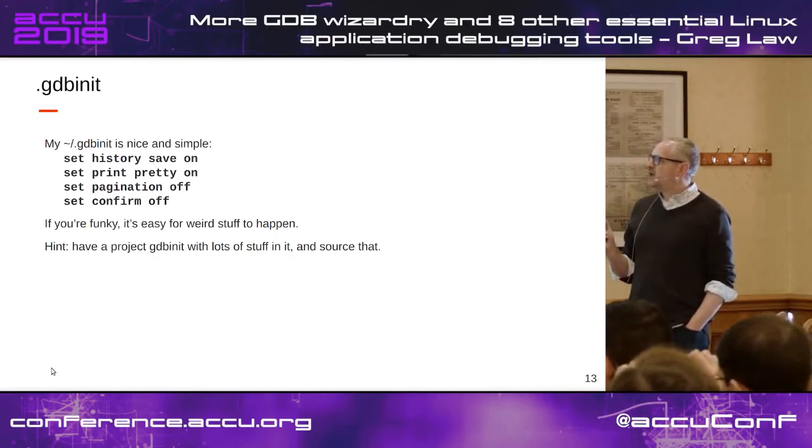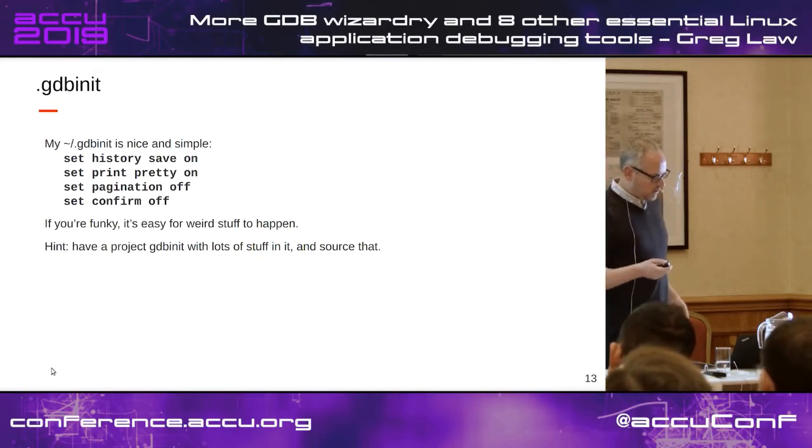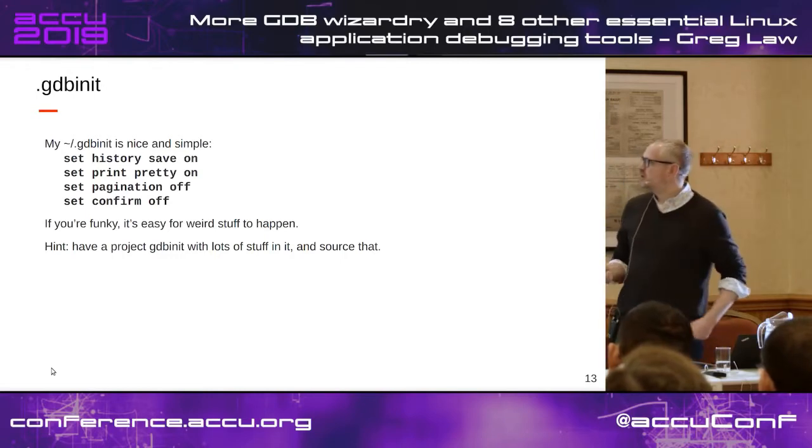And it has nothing, of course, to do with any kind of reversible debugging or any of that business. This is your command history it's saving. Pretty printing off, we spoke about. Pagination off because I find it gets in the way more often than it helps, and confirm off because if you're not living life on the edge, then you're taking up too much room.